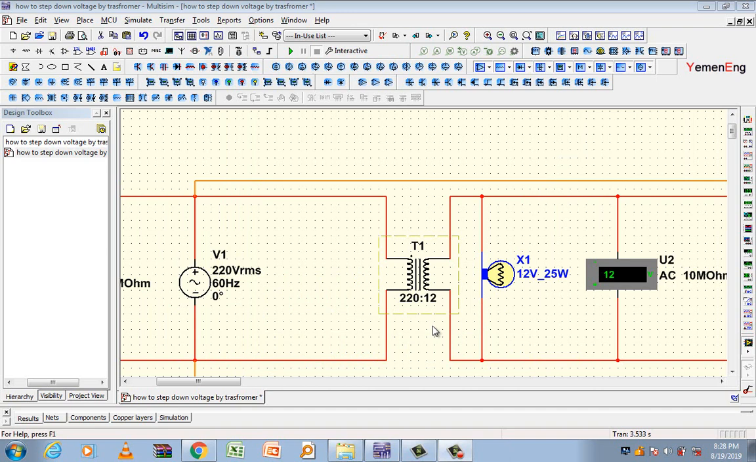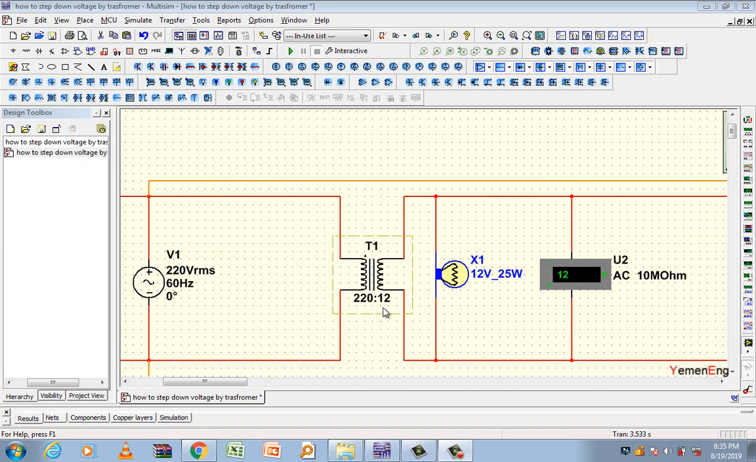There is a note about this transformer. This transformer is ideal. The primary coil and the secondary coil don't have resistance and inductance. The core of this transformer doesn't have reluctance. The input frequency to the primary coil equals the output frequency of the secondary coil.